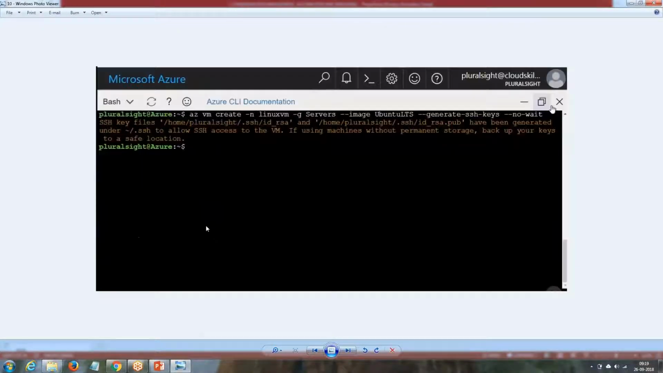Next, we will put a virtual machine into our resource group, using az vm create. I'll give it a name, say LinuxVM, and put it in the servers group. These are the parameters and values I'm passing: image Ubuntu LTS. I'm going to create a Linux server, generate the SSH keys, and use no-wait. No-wait is given for asynchronous execution.